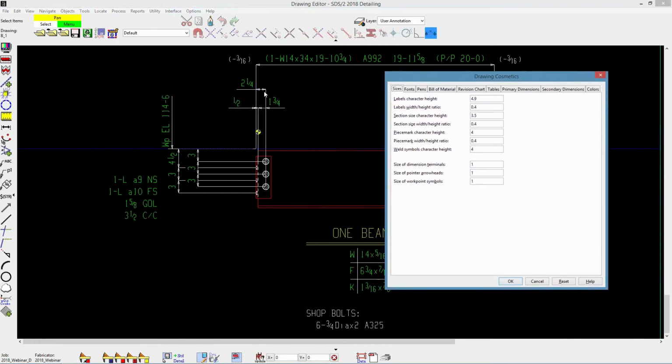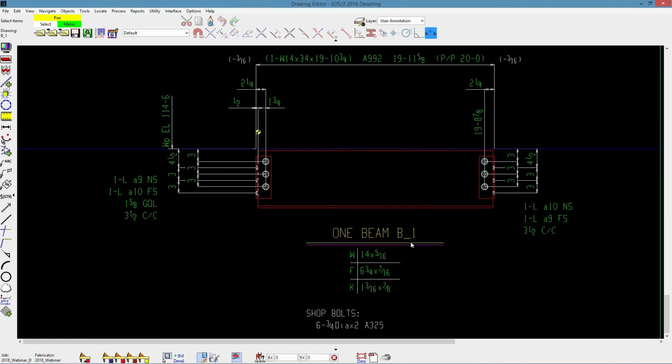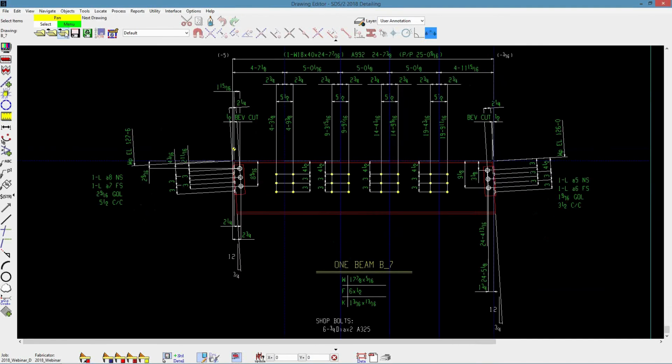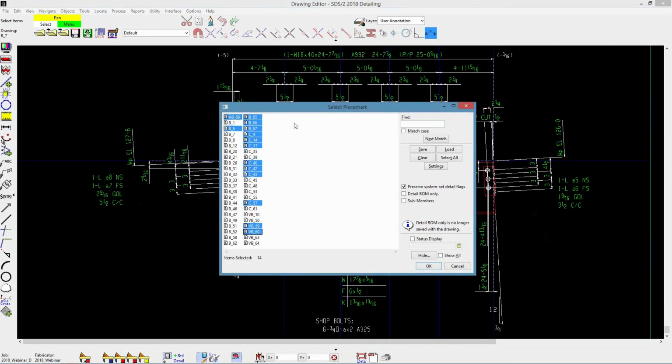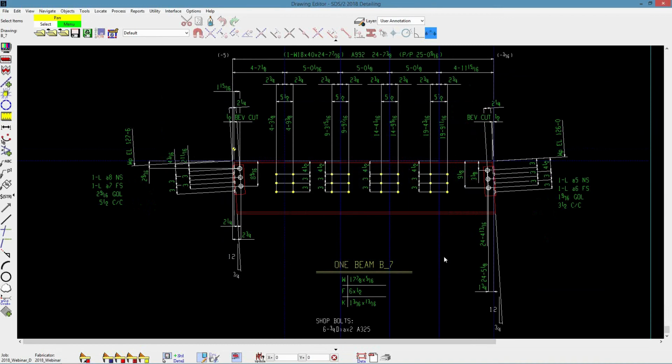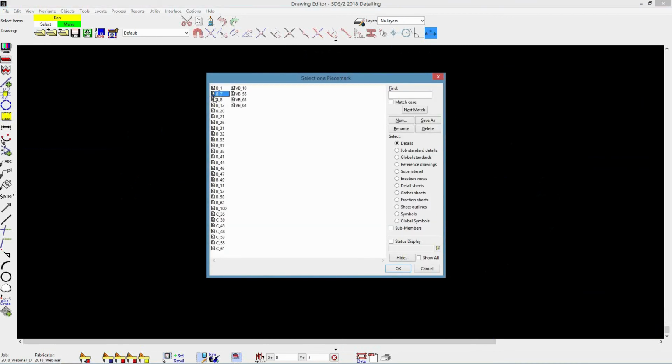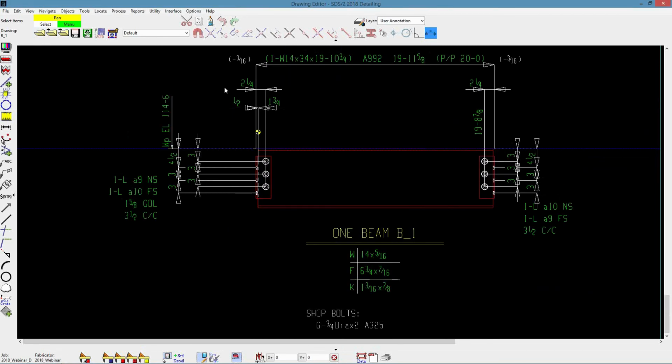Okay, so back here we have that scale set to 1. Let's make an extreme change here. We'll go ahead and change it to a scale of 3. We'll say okay. So here's 1B1. Let's go ahead and re-detail that with that new change. Okay, so we see that that has now been updated.